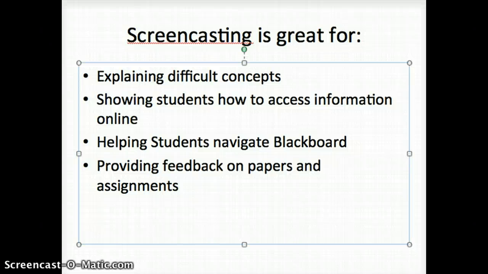So hopefully this short video has shown you that screencasting can be really easy and helpful for a variety of different uses. I've used it for explaining difficult concepts in my online classes, for showing students how to access different kinds of information online using various websites, helping my students to navigate Blackboard, and providing feedback on papers and assignments.